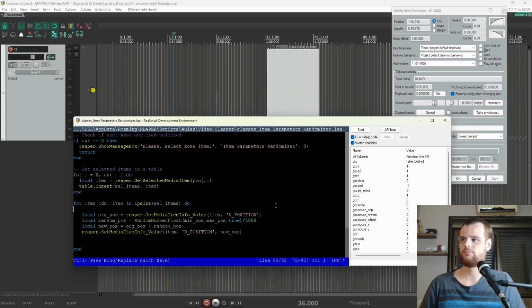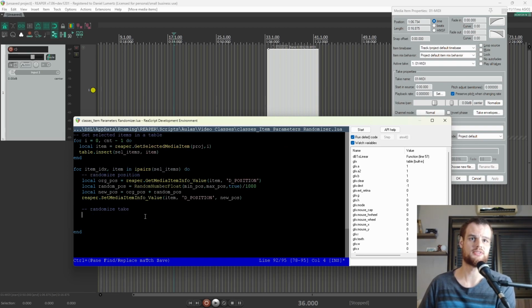let's first comment the things we are doing. Randomize position. Randomize take. So let's randomize the active take. So let's first count the takes. Local cnt takes equals to count takes. And the first thing it wants is an item.